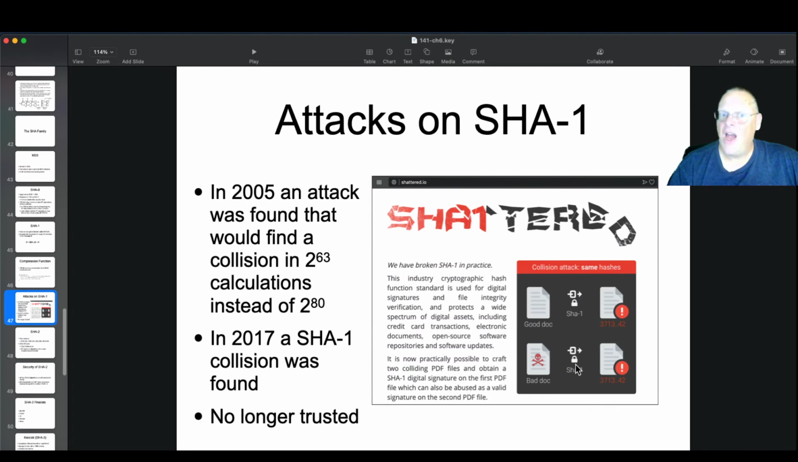And that is not possible even now. That would take 2 to the 128 calculations. So, for many purposes, MD5 and SHA-1 remain perfectly fine, but they do have some defects. There is a SHA-1 collision. It's not great to have a SHA-1 collision.